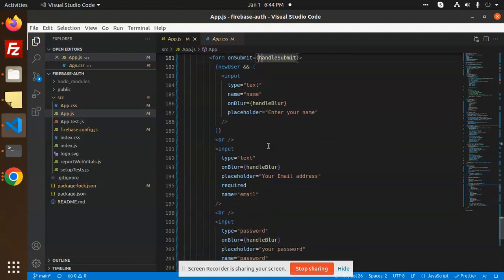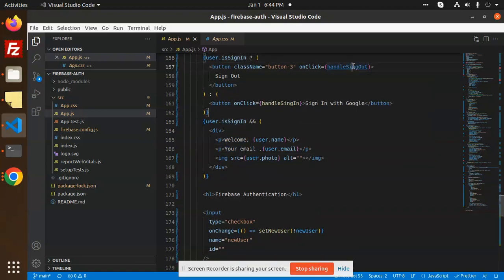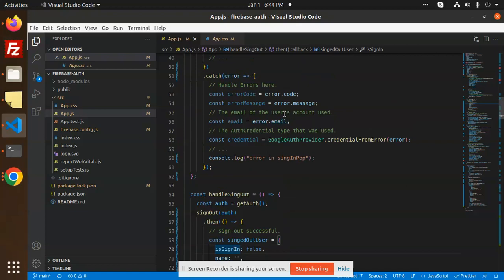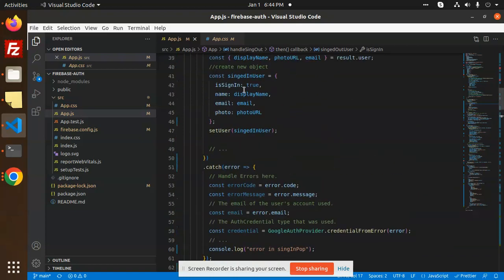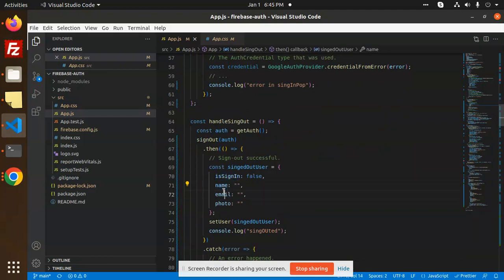Here the sign in process is done, and all the information like email and photo is done, right? Now we have the sign out functionality, which is over here. We call getAuth, signOut, and we have to pass auth. Then in sign in, I'm going to make it false. When I logged in, you can see that sign in is true. When I log out, I make it false, then name, email, and photo all empty, and set the user to whatever the object we have, then sign out.